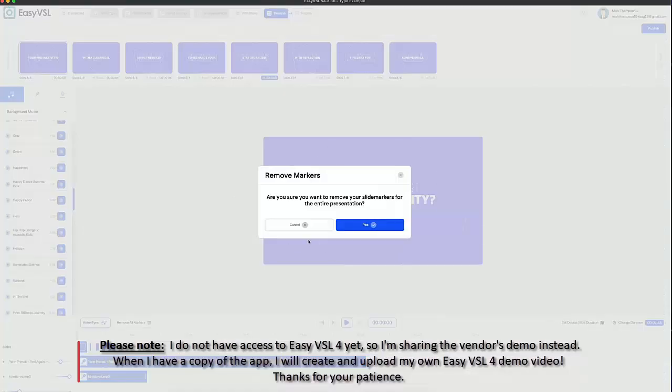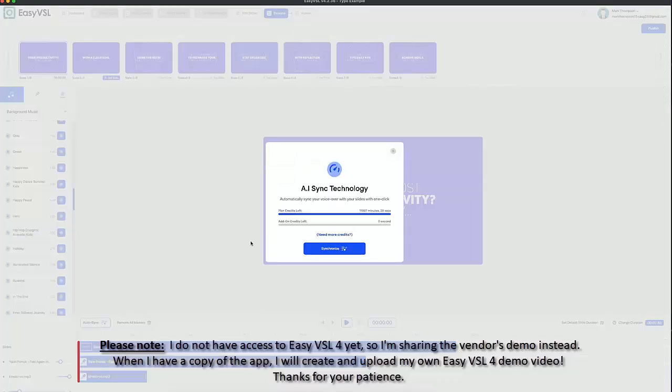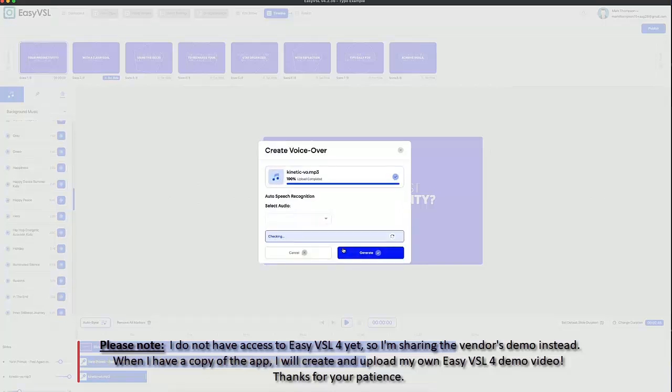Now the other option is I'm going to remove the markers, and you can do the auto sync. So if you have the Creative Club membership, you can click on sync and automatically use our AI sync technology to map the voiceover with your slides. So I'm going to click that.